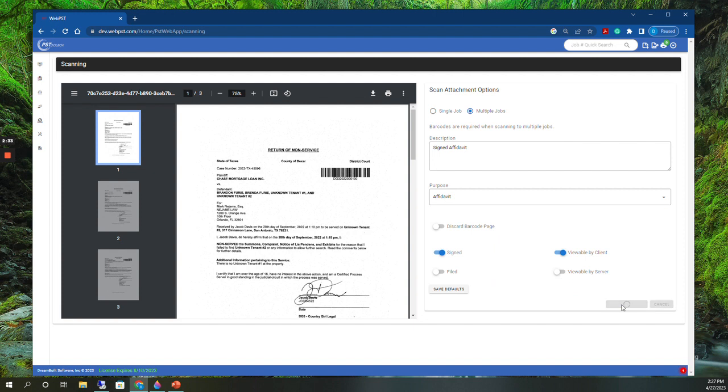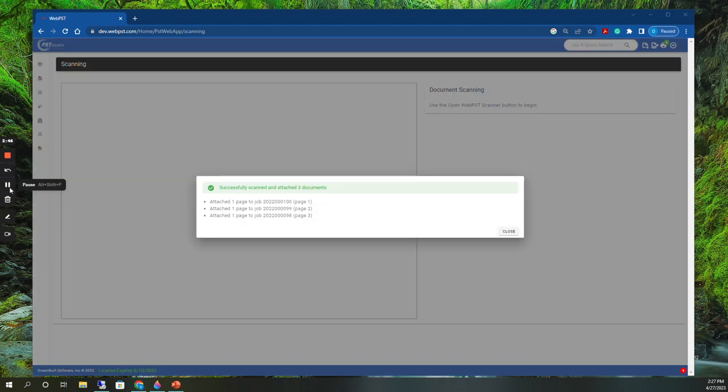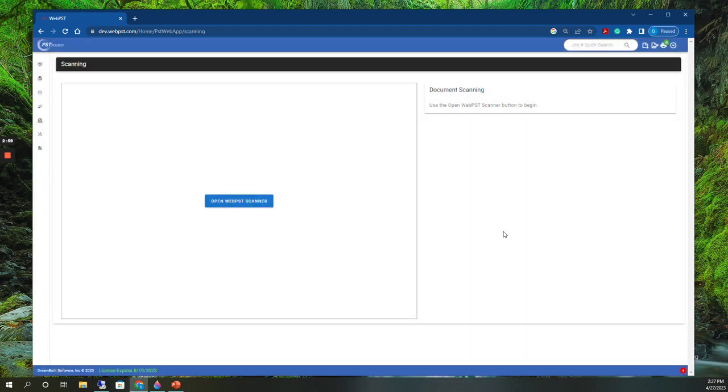Once it's done, it's going to bring up a screen that shows it's been attached. All right, so here it is. There is our message: successfully scanned 3 documents. It gives you the job numbers of each and how many pages, page 1, page 2, page 3, and 1 page on each one. Hit close, and that's it. That's the scanning feature in WebPST.